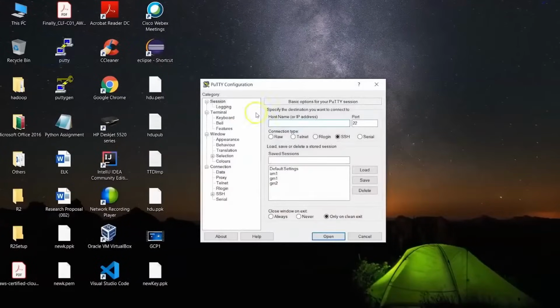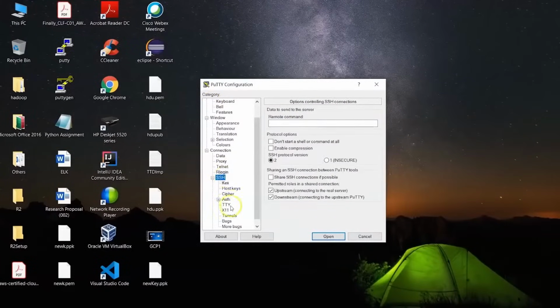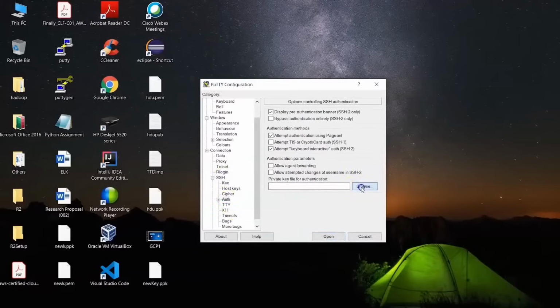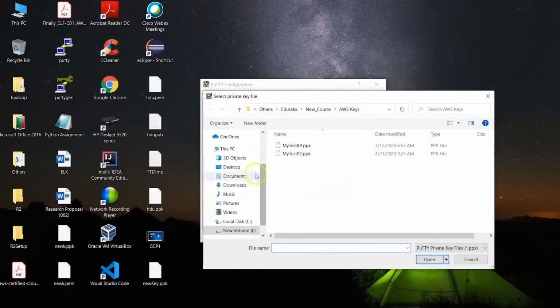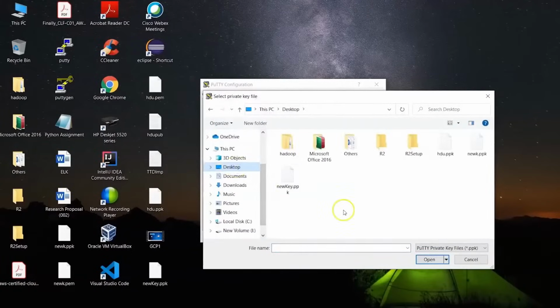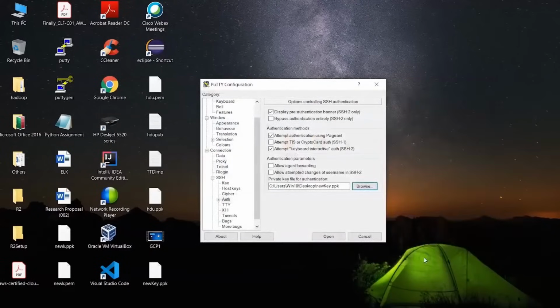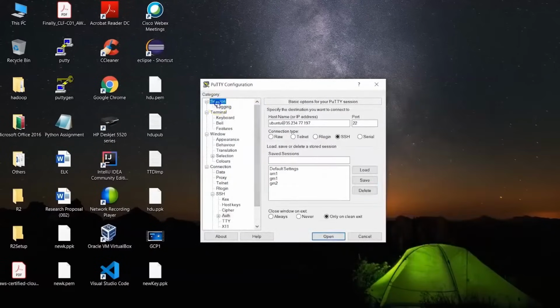So let's go in here and let's give it the host name. So I can give Ubuntu, I can give my IP address. So that's in my session. Now I will click on SSH. I would go into authentication. I'll click on browse. And this is where I need to choose the PPK file. So this is the one which we created, new key. Let's select this. And then I can come back to session.